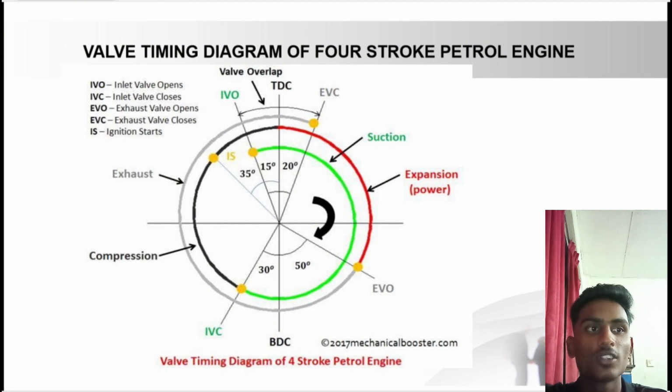Number 4. Exhaust valve closing. The exhaust valve closes after the piston reaches top dead center on the exhaust stroke, sealing the combustion chamber for the next intake stroke. These timings are optimized for engine performance, efficiency and emission control. The valve timing diagram helps engineers analyze and adjust this timing for specific engine requirements.